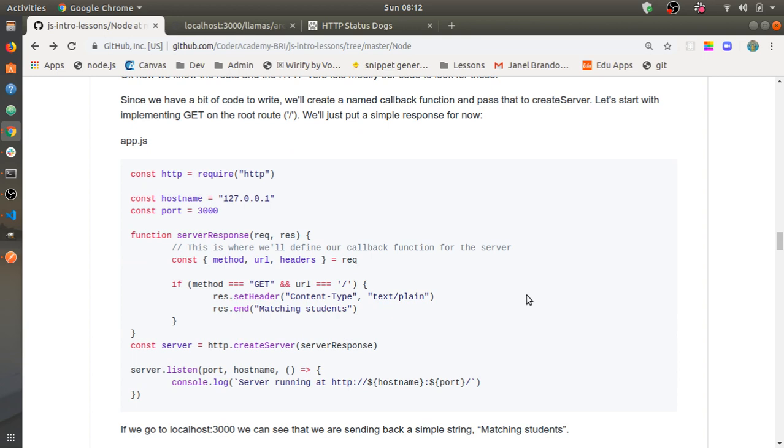Now let's start simply, and what we'll do is we'll just look for the get method on the root route, and for now, we won't implement the code to actually match students and so forth.